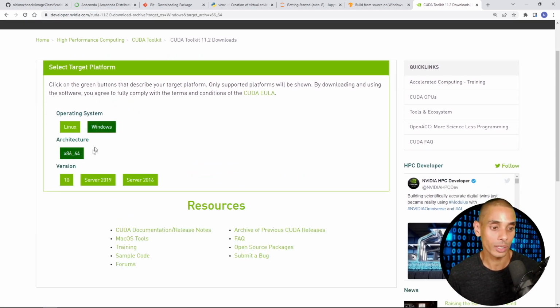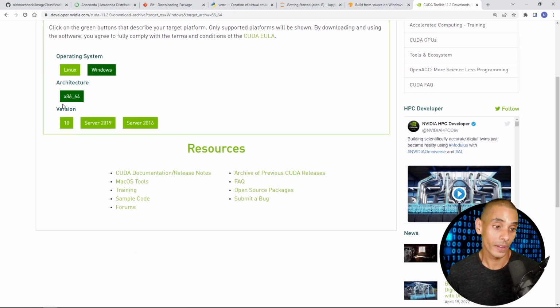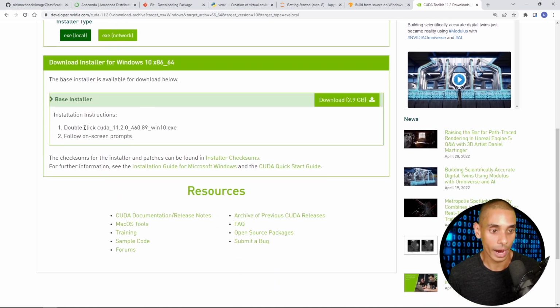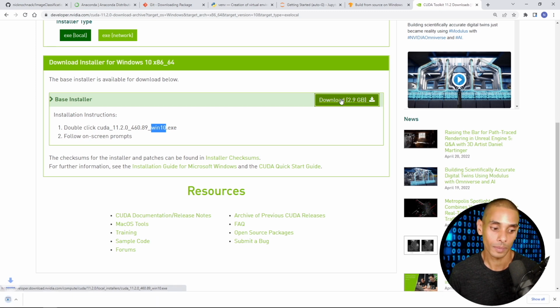So if we select Windows again, for the 64-bit version, for Windows 10, we want the local version. Let's take a look. All right, this looks good. So you can see it says CUDA_11.2.0. That means that we are picking up the appropriate CUDA version. This will be the build number. The last bit will be which operating system it's going to run on, which is Windows 10 in my particular case.